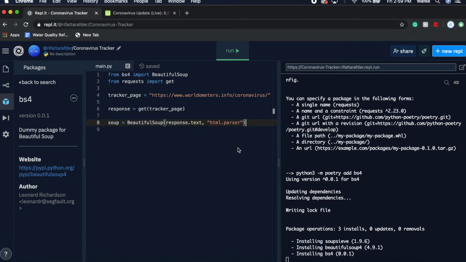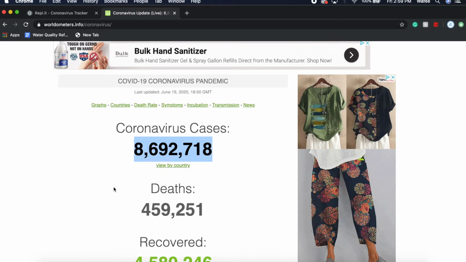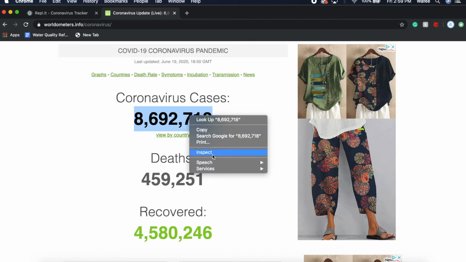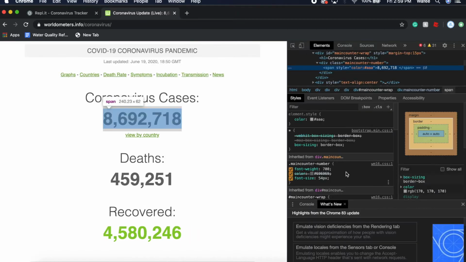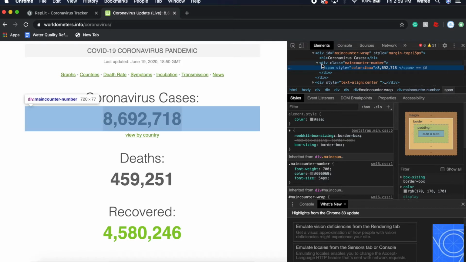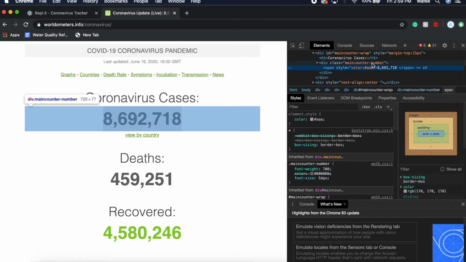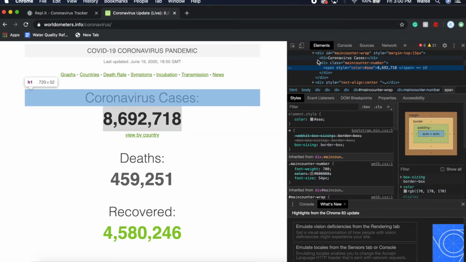Now that our Python program has the HTML code of the website that we're going to be using for data, we can start actually scraping the website. So what you want to do is highlight coronavirus cases, and then go into inspect element. As you can see here, this data is under a div, and the class is maincounter-number, and this is what we need to put into our Python program.